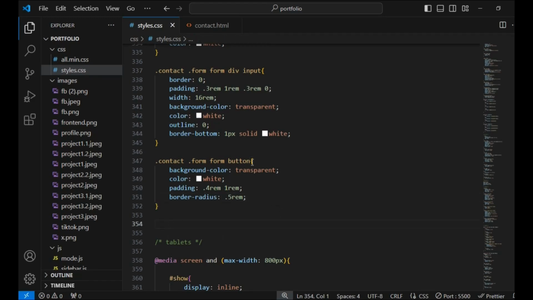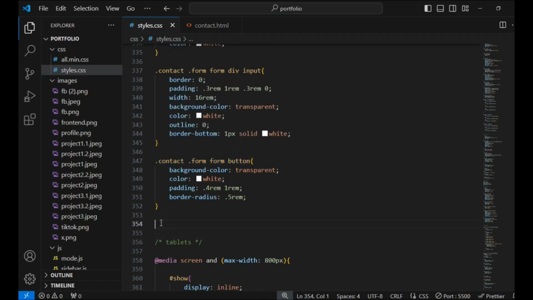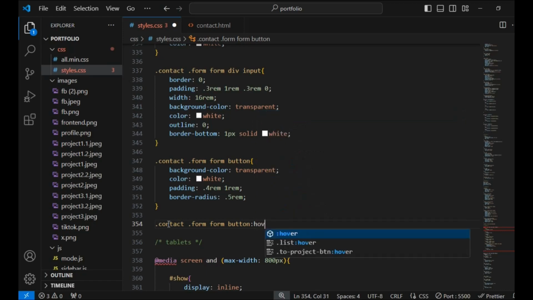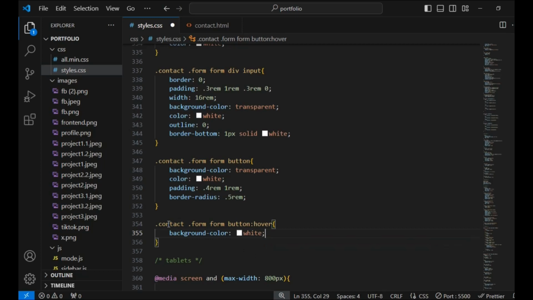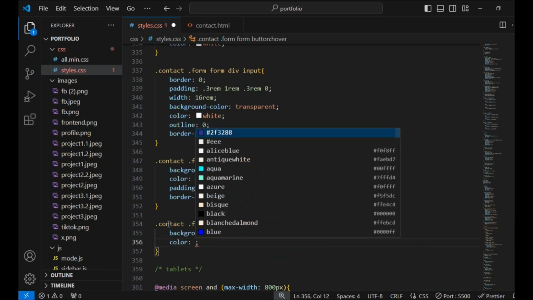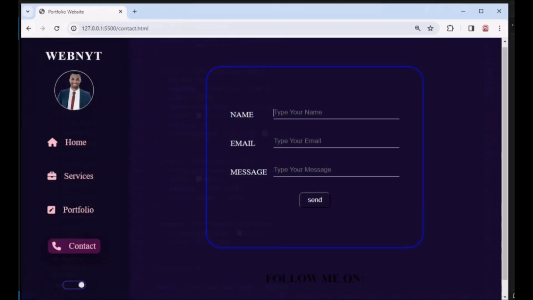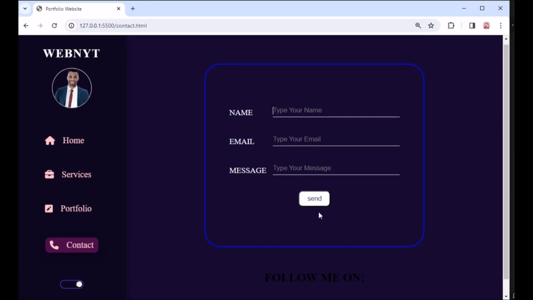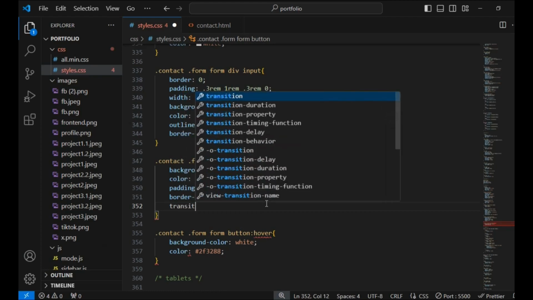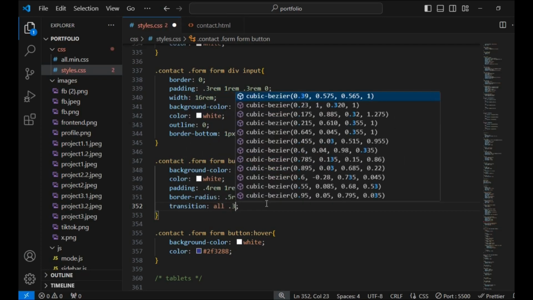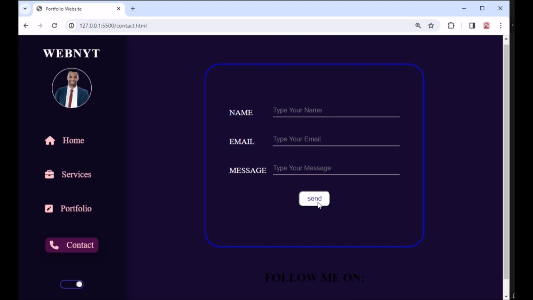Okay, so we are going to make a hover effect. So when it is hovered, I want to change the background color to white and the color to #2f3288. So let's check. And it's now working. Let's make it have a cool transition. So we transition all .3 seconds ease. Okay, so it is working smoothly.